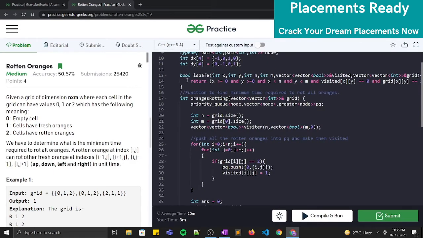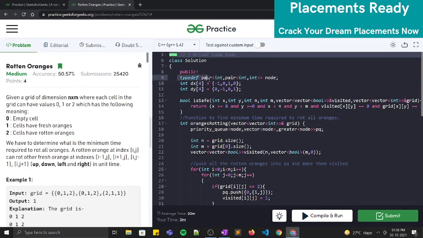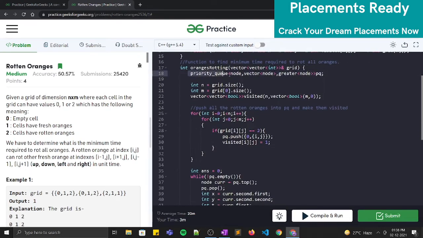So basically here I have defined the node as pair of int comma pair of int, right? In order to store the timing and in order to store the x and y. Now I have declared a dx array, right? And now I have declared the dy array, right? Now let's take a priority queue of type node, and basically we have to find the minimum timing. So we are taking a minimum priority queue here, right? Now n is the grid dot size and m is the length of column.